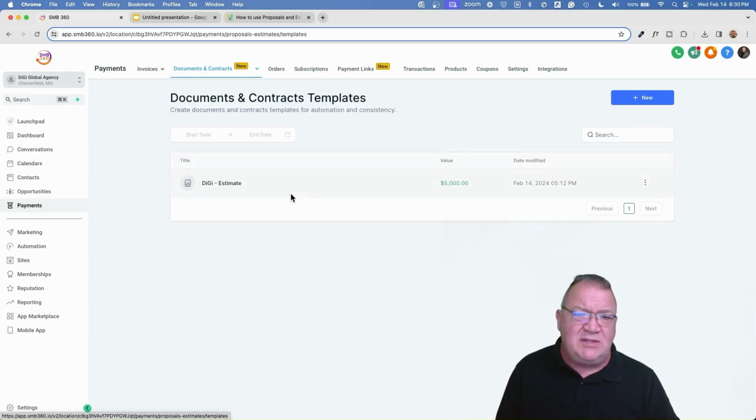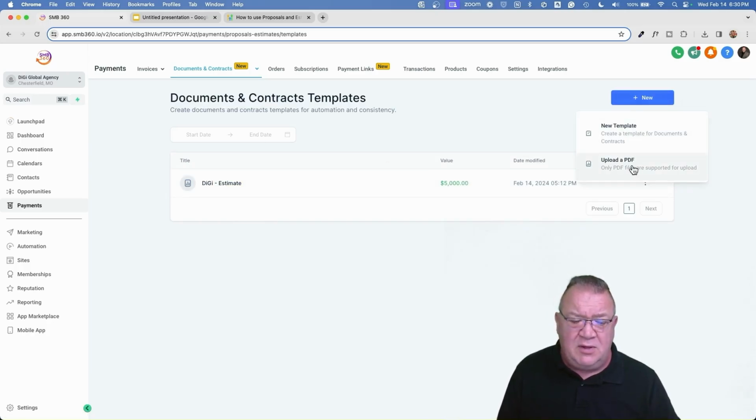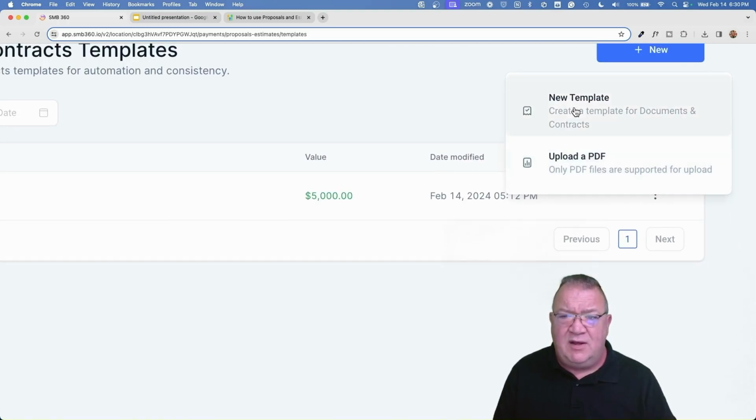So here what we're going to do is go into templates. I'm not going to go into the estimate quite yet. I'm going to start with a little bit more of a builder, but I want to show you over here the options that you have. You can create a new template, or you can upload a PDF file.